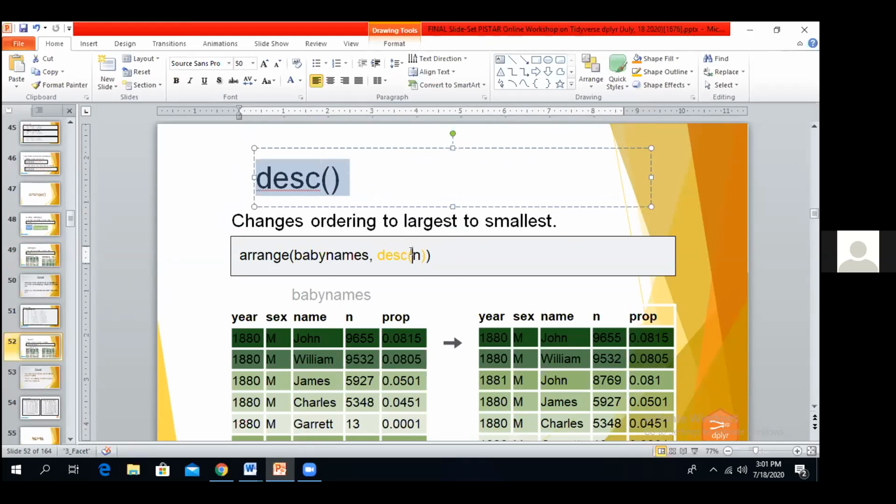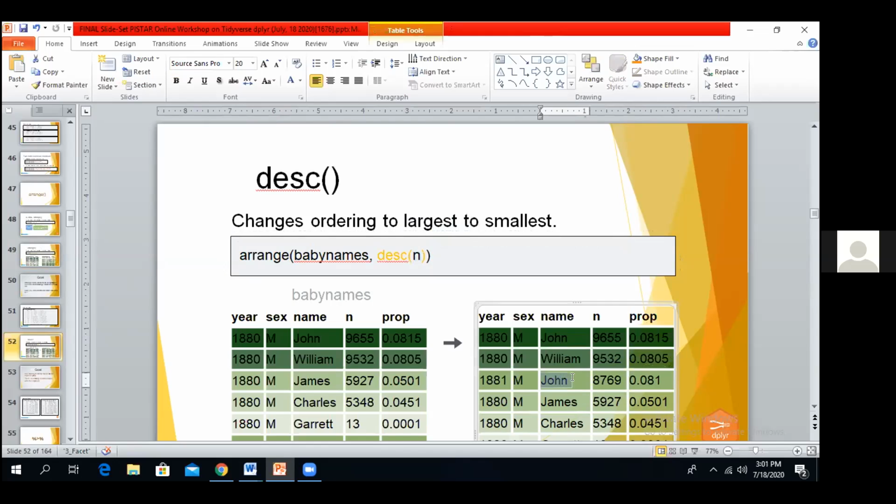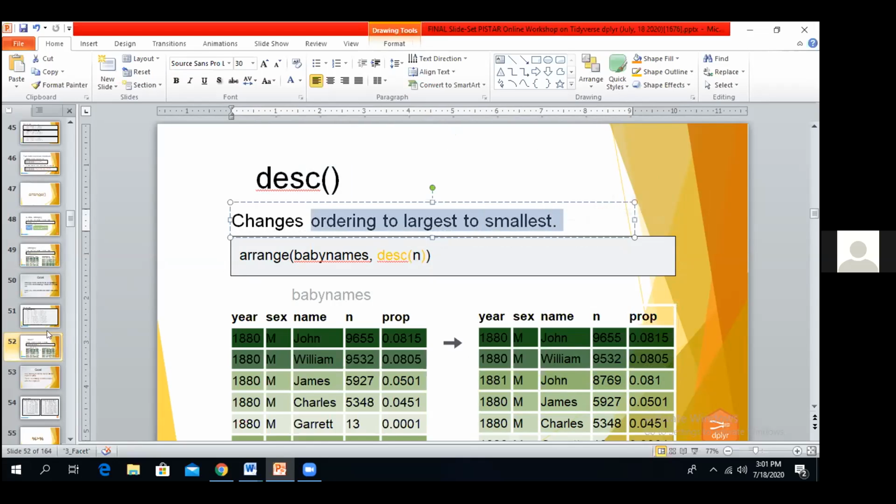So by N again, if you are doing it by N, you see 9655 is the largest N. The name John was given to male babies 9,655 times in 1880. It doesn't mean that John is not coming again. John is coming again too. But in that year, 8769 baby boys were given this name. So desc is ordering from largest to smallest.